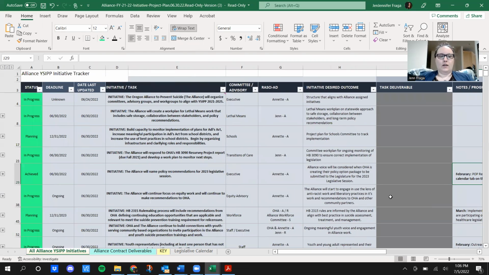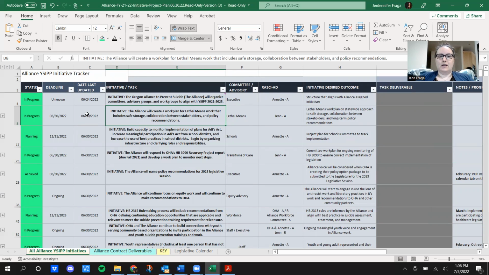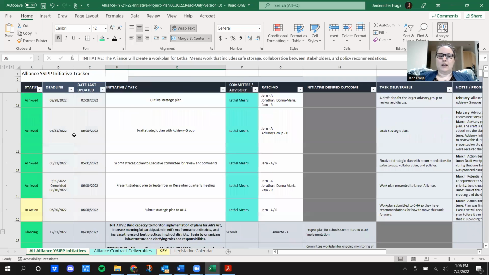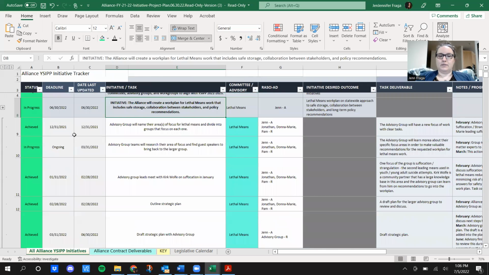Okay, now we will take a closer look at some of these initiatives and what their specific tasks are to achieve the initiative. The first one we will look at is in row 8: the Alliance will create a work plan for lethal means work that includes safe storage, collaboration between stakeholders, and policy recommendations. Like I said earlier, you just click on the plus. Because this is the second initiative, you click on the second plus, and that expands all of the action items or the tasks.